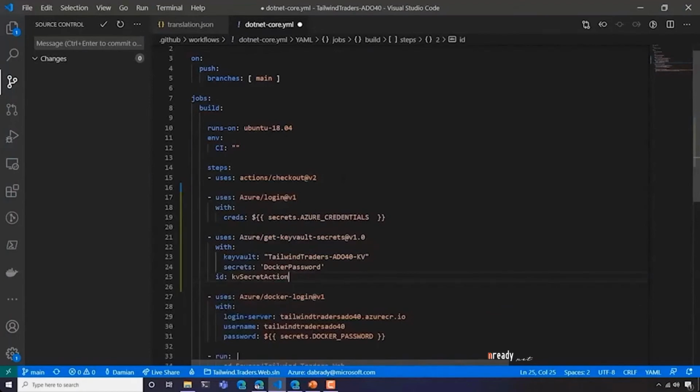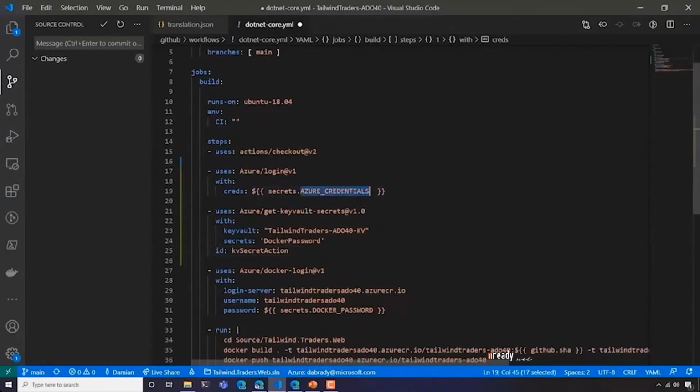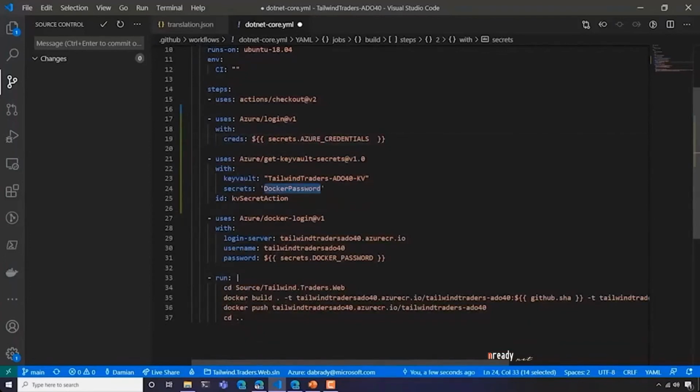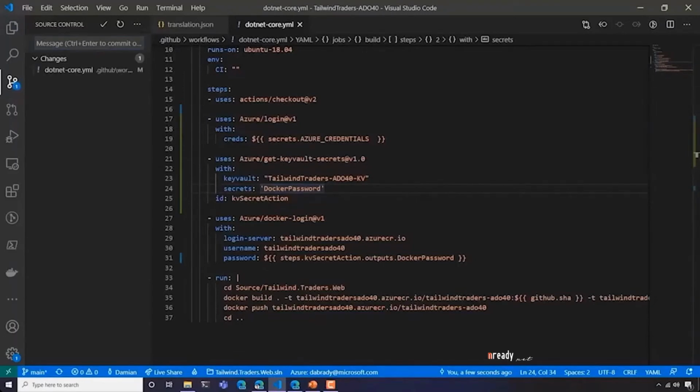The first, we're going to log into Azure, and we'll use the credentials that are specific to this application. So if they need to be reset, we can just reset it for this specific application. After logging into Azure, we want to get the Docker password from Key Vault, so we'll use the Azure Get Key Vault Secrets action. And finally, in our Docker login, instead of using the Docker password from GitHub Secrets, we'll use the secret from Key Vault by referencing the output variable in Docker password. So again, we're logging into Azure, getting the specific secret from Key Vault, and then we'll use that secret, and nothing else has to change. Let's go ahead and commit this, and we'll push those changes back up to GitHub.